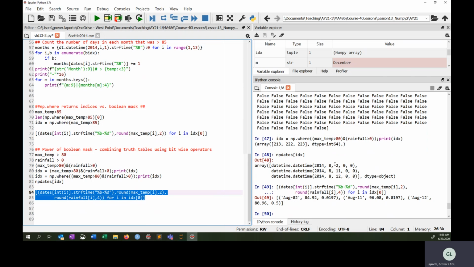August the 2nd is 84.92, obviously greater than 80, and it's greater than 0 rainfall here, and so on. So it looks like 96 that day, and then August 12th it was 80 with 0.5 rain. So it got a little bit of rain that day, but the next day it rained half an inch, which is, I guess, significant. It looks like maybe a cold front came through. I don't know. Pretty neat.